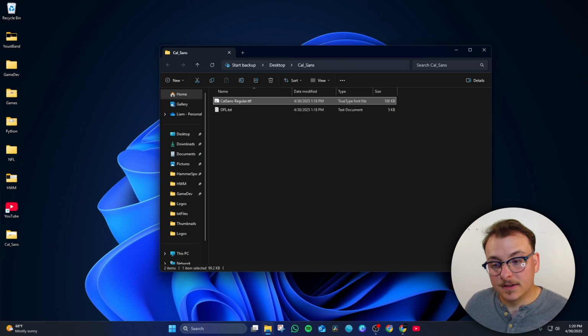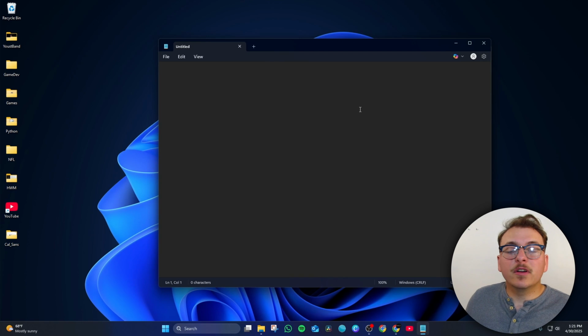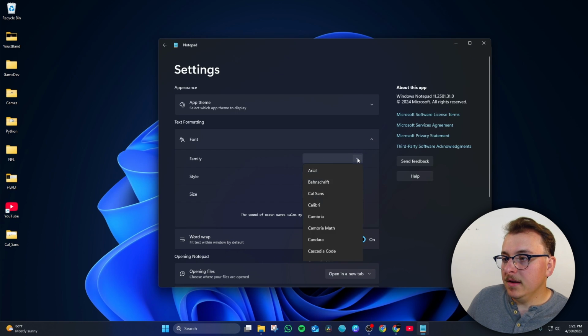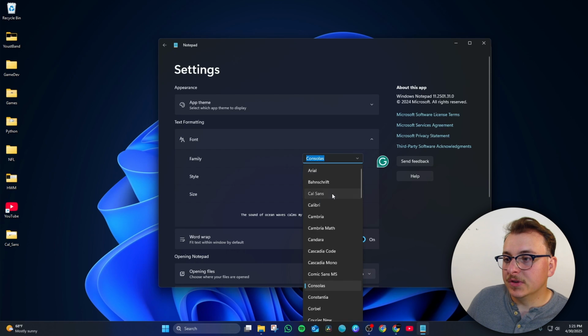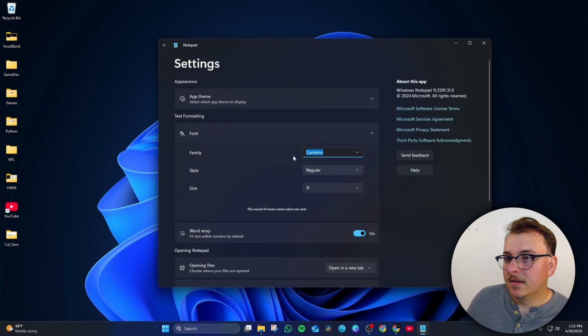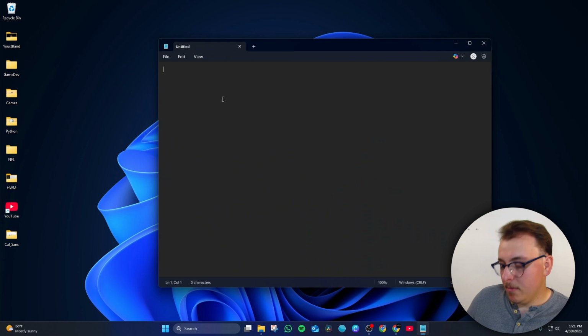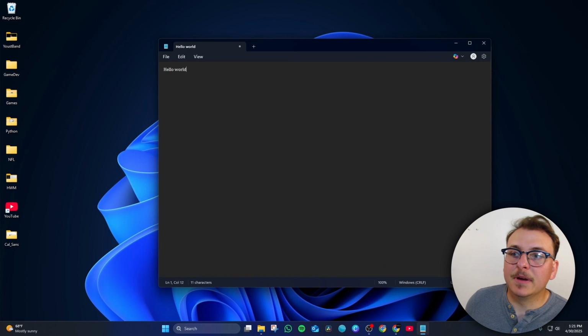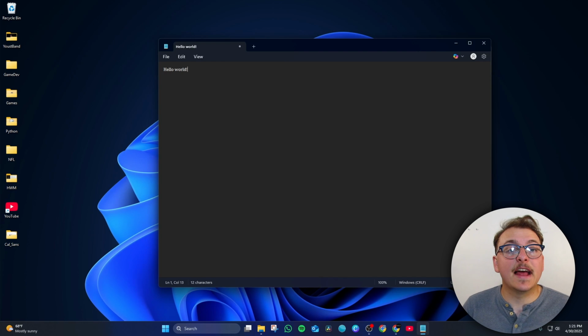And just to demonstrate that this works, if I open up my notepad here and go up to the little settings, and then I go to font, family, I can go and change it to Cal Sans. And if I go back to my notepad, I'm now typing in Cal Sans. So there you have it. That's how you install fonts onto your computer.